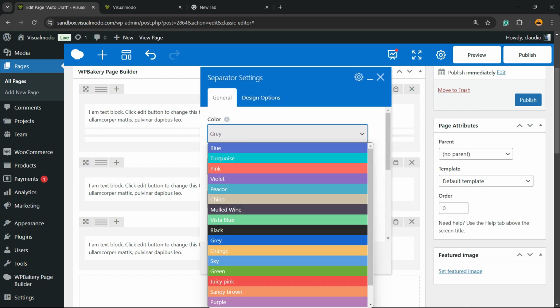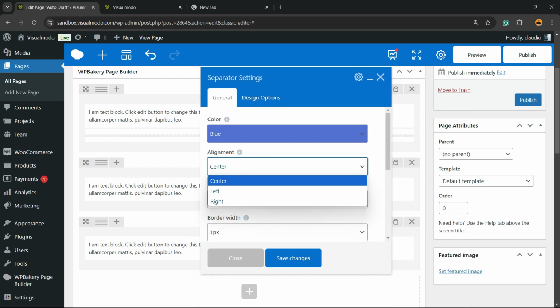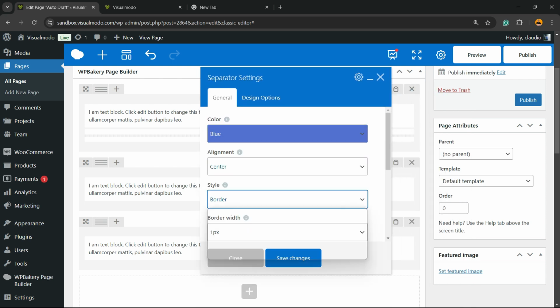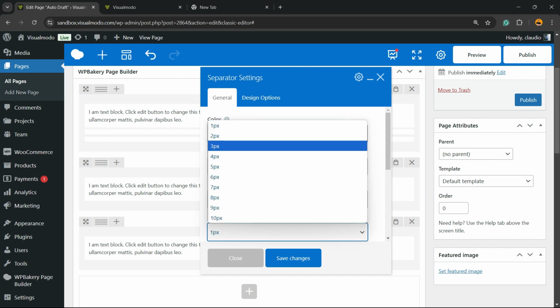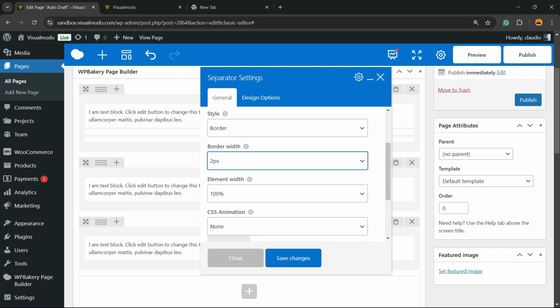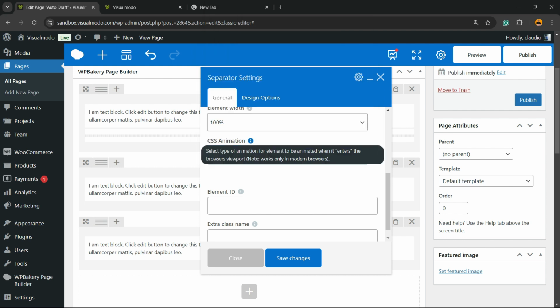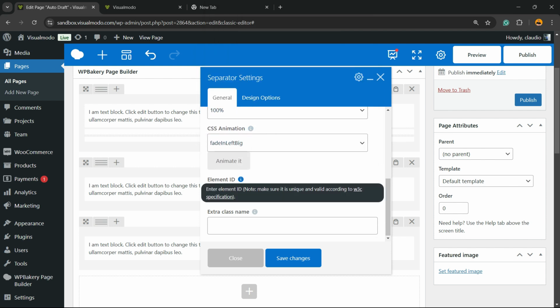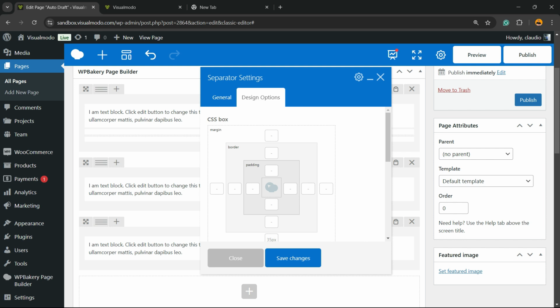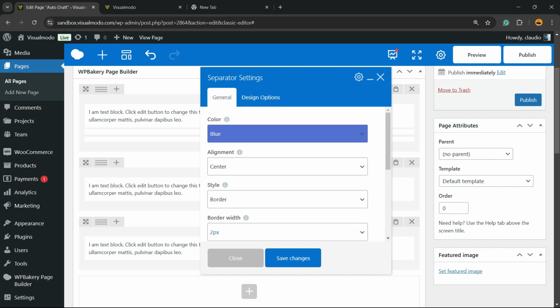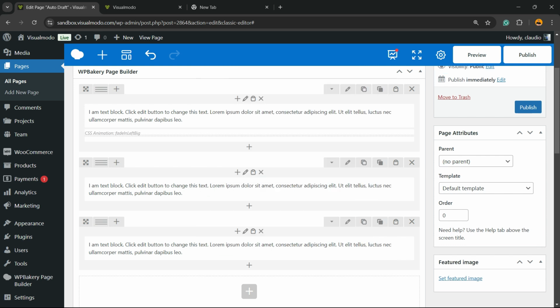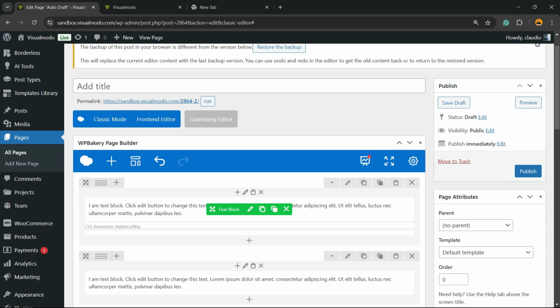Separator settings: color, alignment, style, border width, element width, CSS animation, element ID, and extra class name, and of course design options to change the positioning, to change the spacings. Okay, so here is the element.